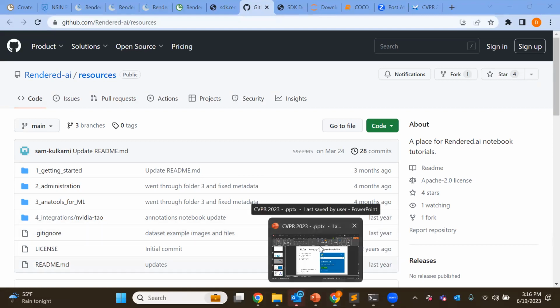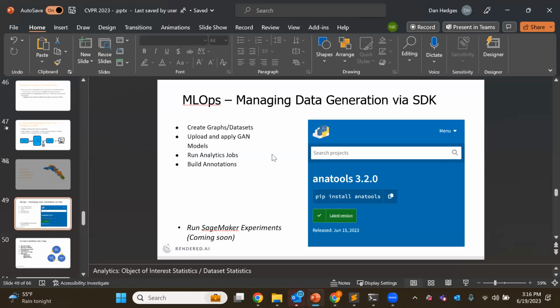Another thing that is coming to the platform soon is the ability to pipe directly into SageMaker and run SageMaker experiments using your synthetic data. Nathan, do you want to show that? Is that something we can quickly? Yeah, I think just for time, maybe I'll just describe this.